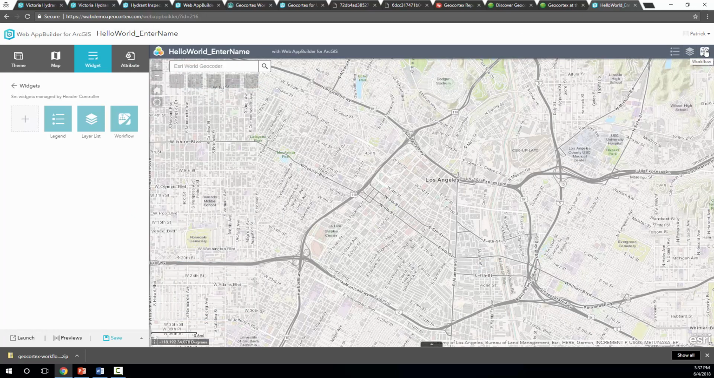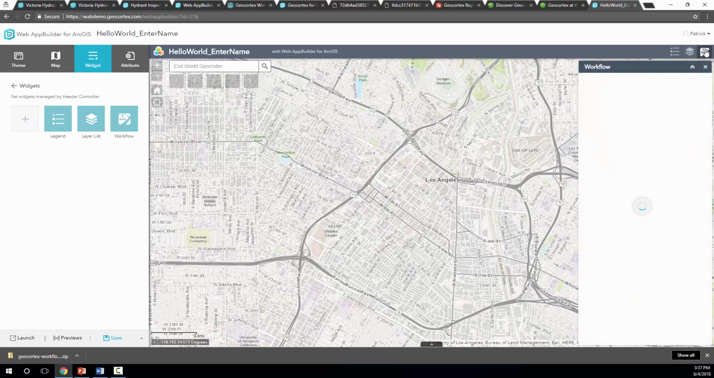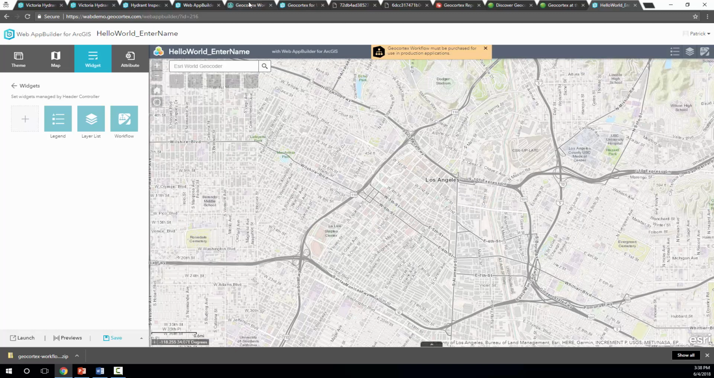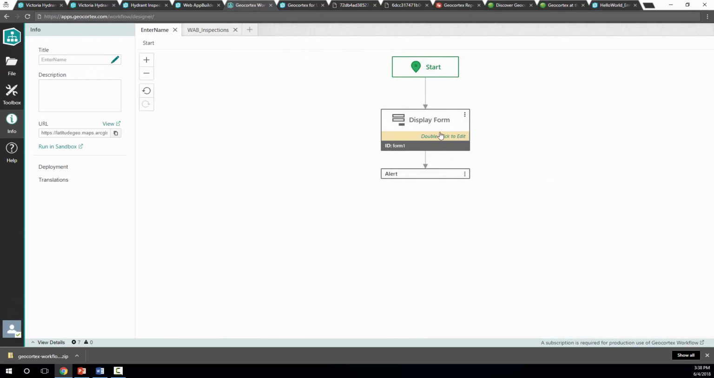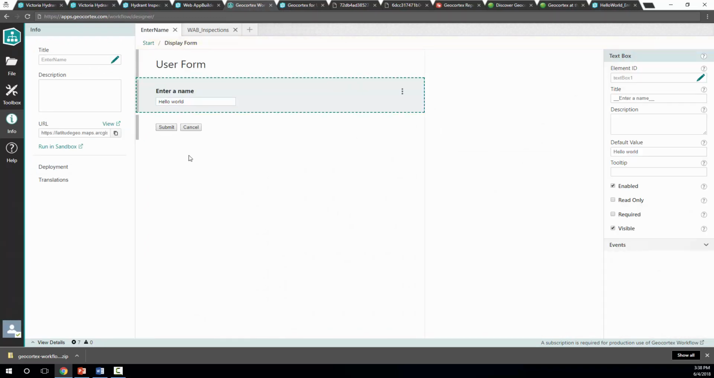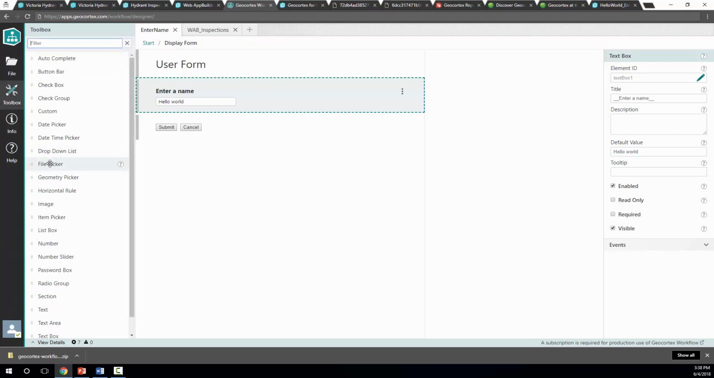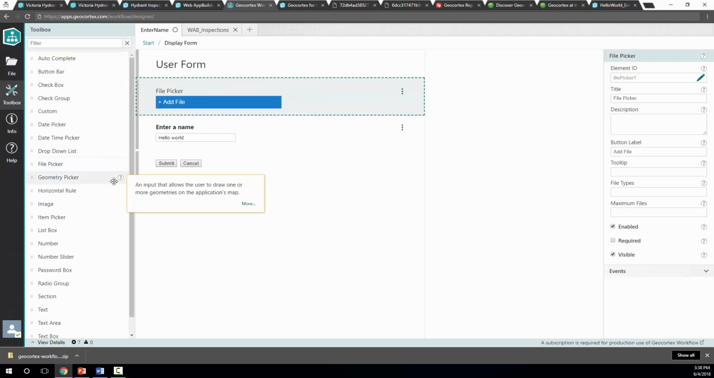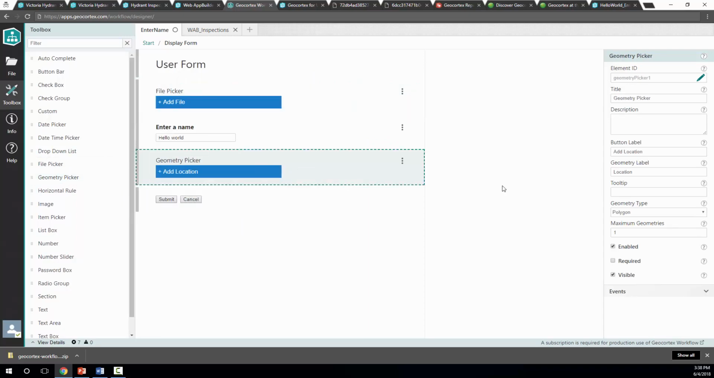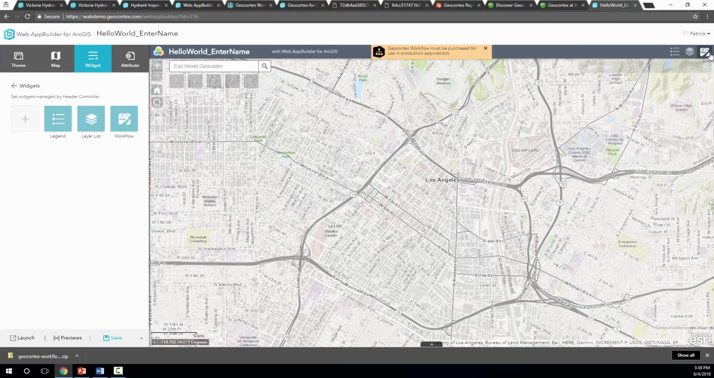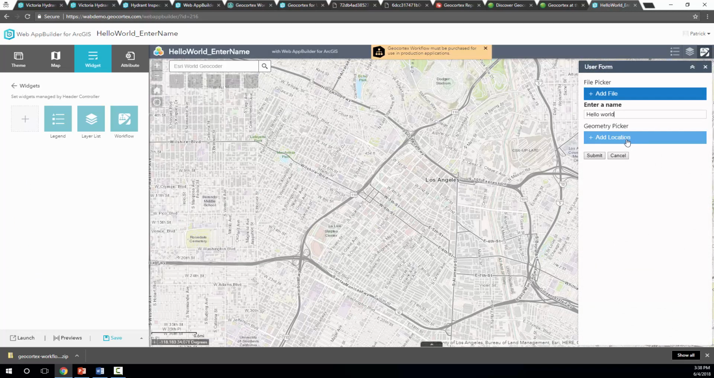So I've now added the workflow, and I can run it. And again, we'll be presented with that form asking me to enter my name, and I'll say, yeah, hello world, looks good, and click submit. Hello world. Now, one of the really nice things is you can make changes to this workflow on the fly. So I could then start adding different form elements. So maybe add a file picker, add a geometry picker, and if I save this, it's been saved, and rerun this, we've got a file picker and a geometry picker. So really useful for rapidly building these applications.